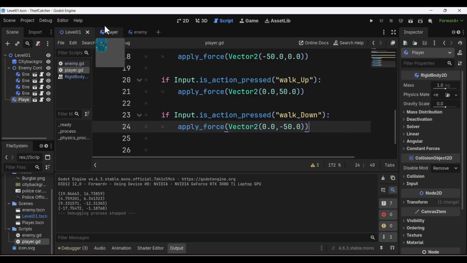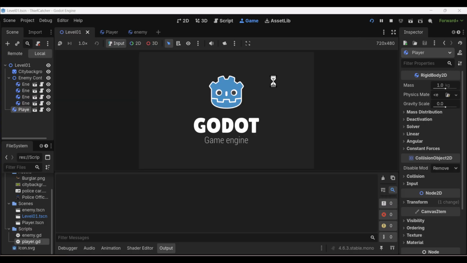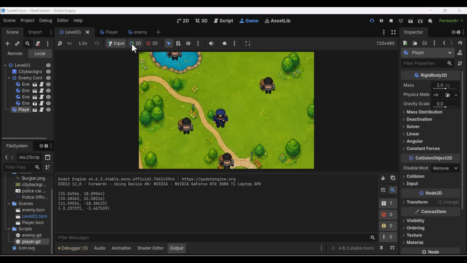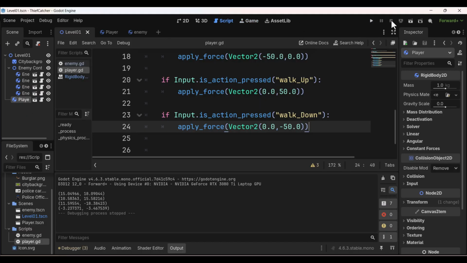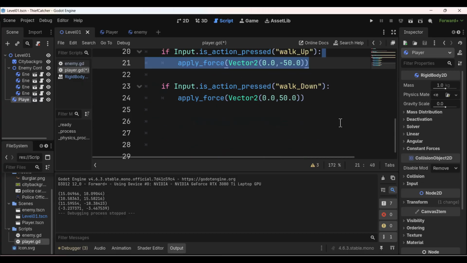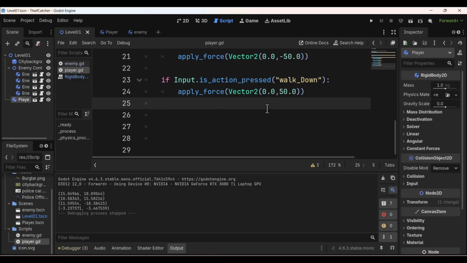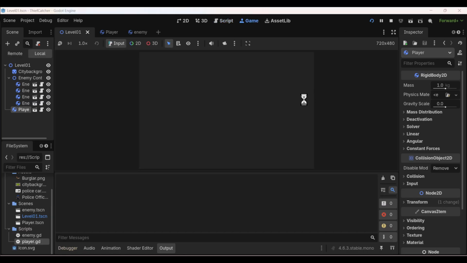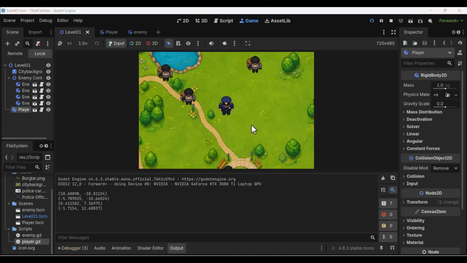Let's save this, and now when I press play, oh, you know what? I need to actually flip those. I'm surprised I didn't catch it. So walking up should be negative because we're going negative when we go upwards, and then positive when we go down here, based on the position of our player. So let's press play here. Now you can see I'm moving around. Now this is pretty slow.